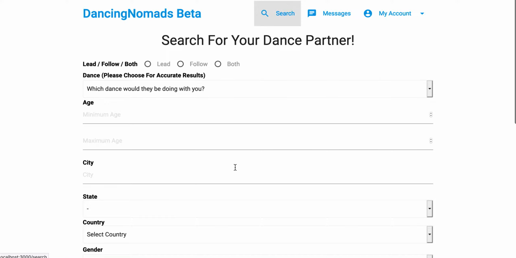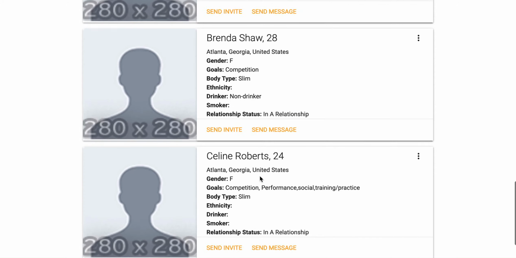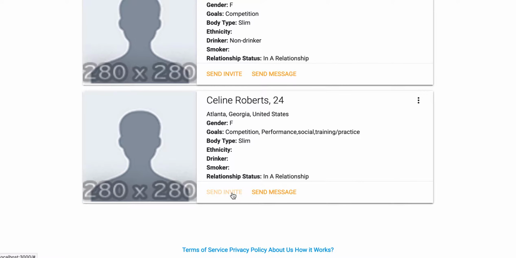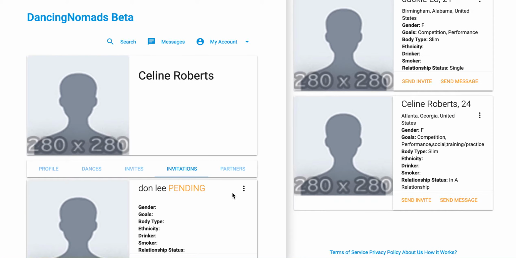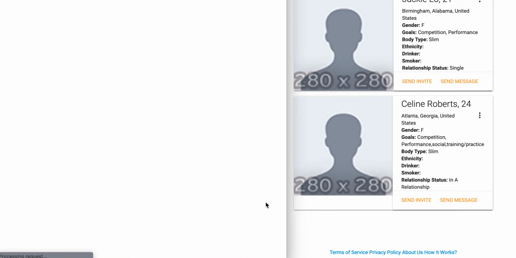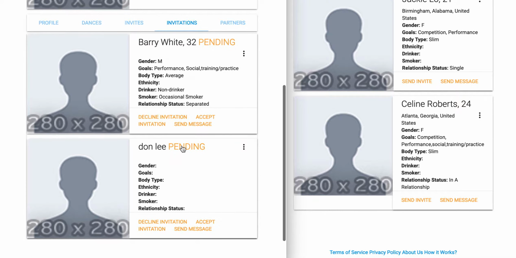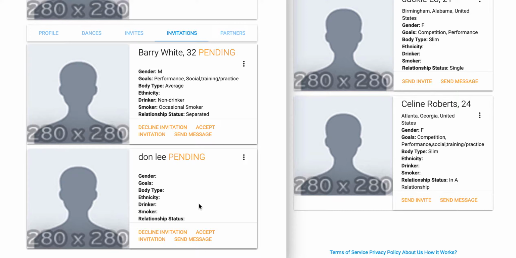And we're gonna search for Celine here as well, just so she can feel popular and have a lot of partners looking after her. So we're gonna refresh Celine. We're gonna go to invitations. You can see that Barry and Don Lee are both people who sent her invitations to be partners.